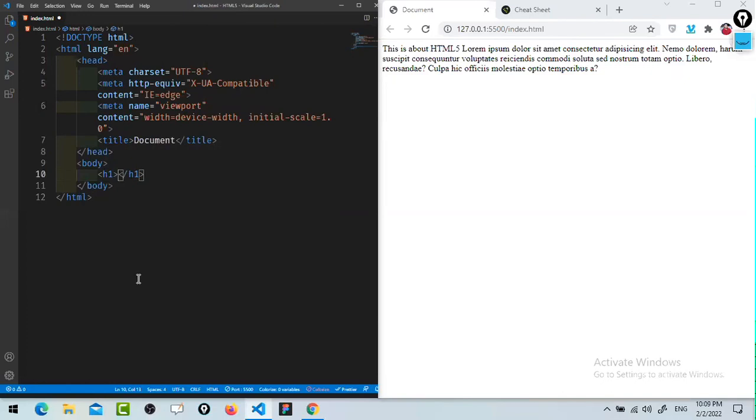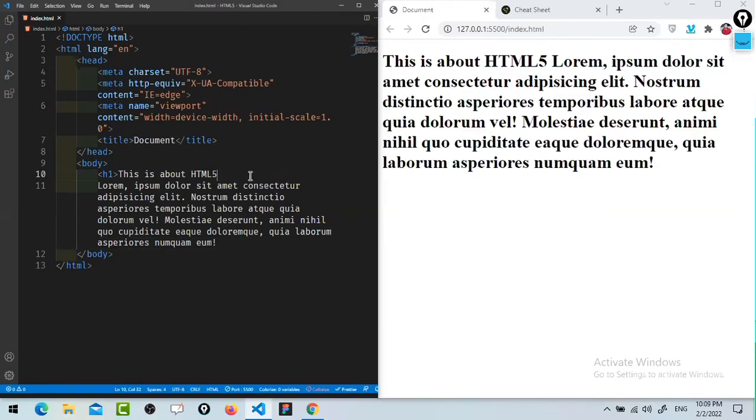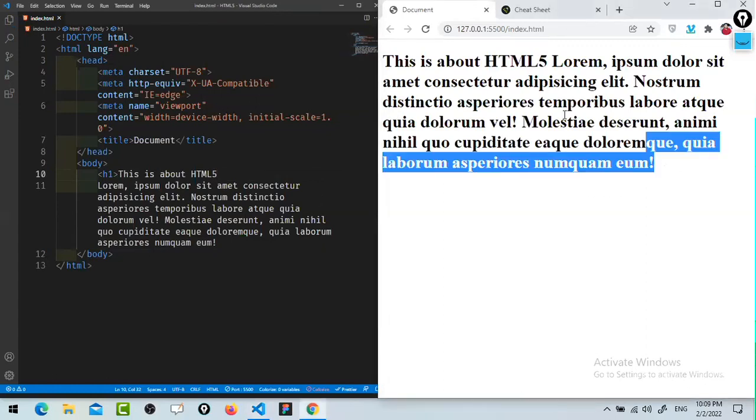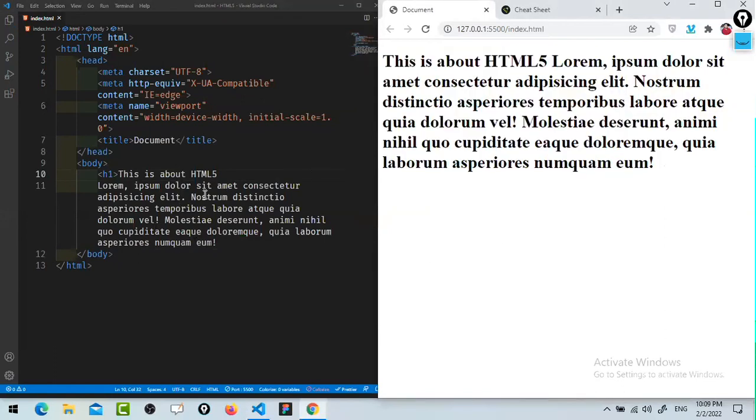So in between, I will paste that text now. And after that, here I'm going to write again lorem. We'll press tab. But before saving, I'm going to remove this h1 closing tag just to show you what exactly h1 is. I will save this. So see, each and every word you are able to see, these texts are in bold.